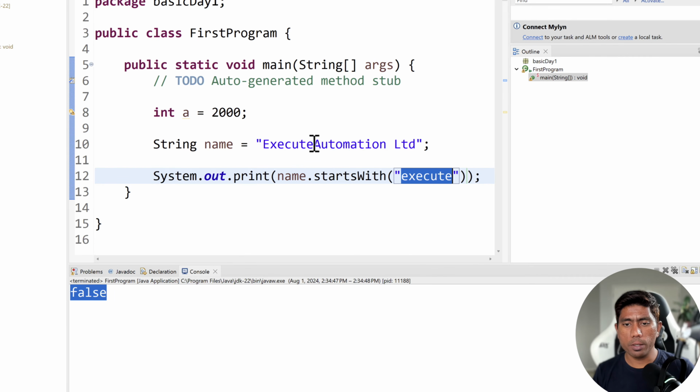Both start with execute. Why is this not really working? The reason is that the E should always be a capital letter. So it should be an exact match, and you wanted to see if it is starting with this particular value. So only if I say this, it is going to work.